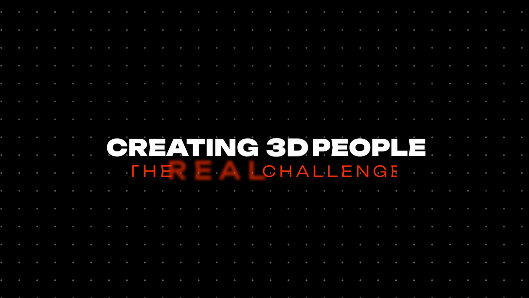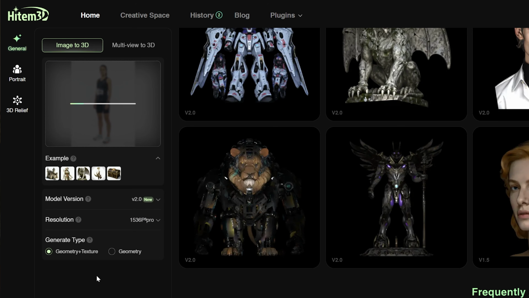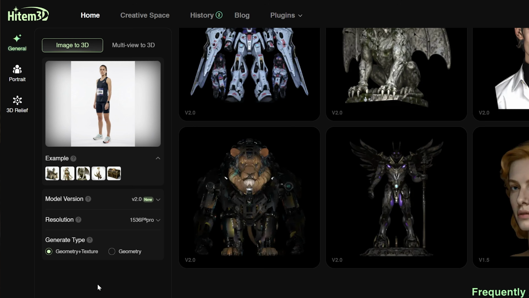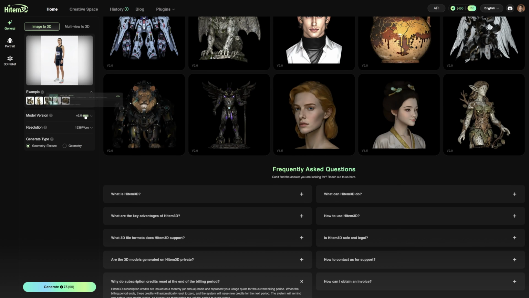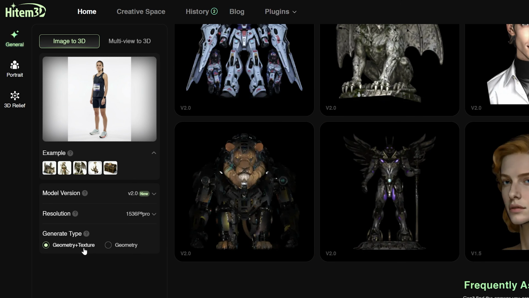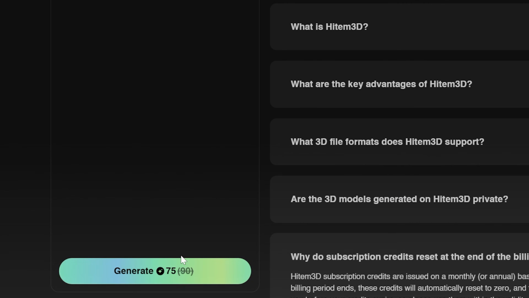Now let's test something more difficult: 3D people. This is where AI usually struggles. I uploaded an image of a professional woman athlete, and I'm going with this because honestly, sports figures are still missing from most 3D libraries. So if this works well, it could be really useful. One tip here: keep your subjects on a white background for better results. Same settings as before, default everything, and let's generate.